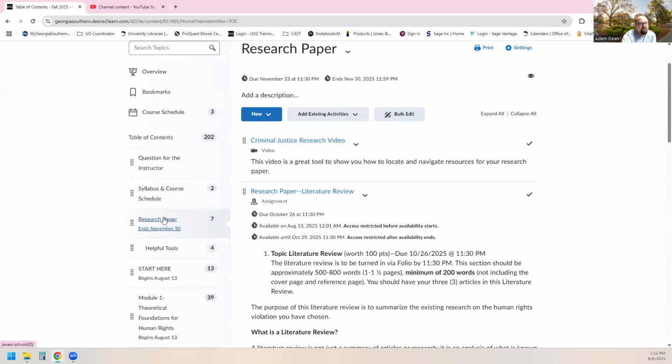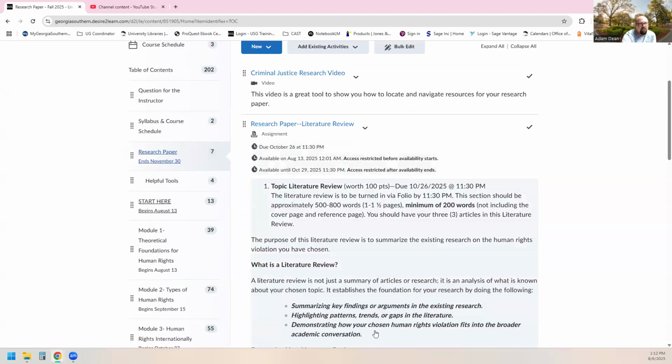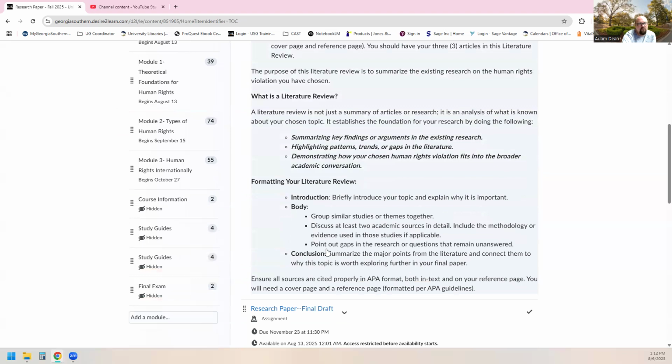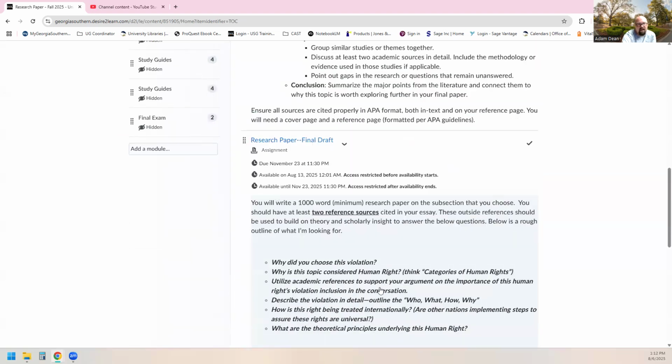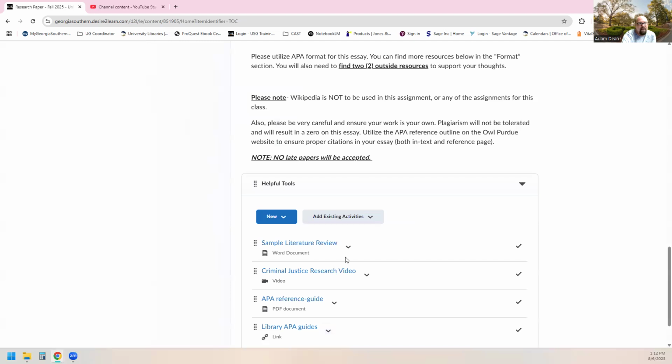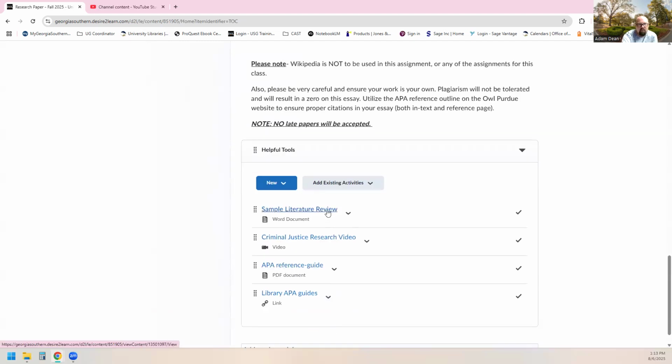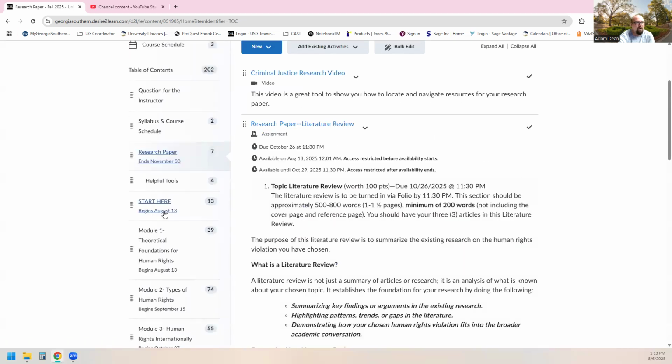You then have a research paper section. In this research paper section, it should be open to you. You'll see your literature review, and you'll see what I'm wanting in your literature review. And then your final draft information is there. Some helpful tools. I've given you a sample literature review that you can look at. And then the library has also been kind enough to make a video to show you how to use the databases to find research. You have an APA reference guide and the library APA reference stuff that you should be utilizing.